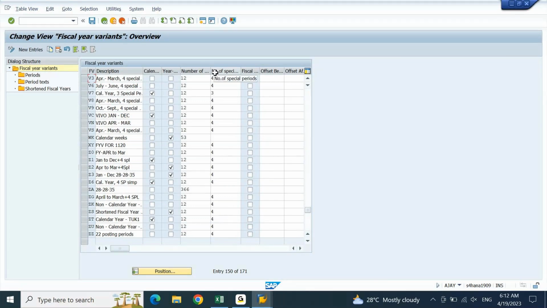In case somebody is asking you, have you created any new fiscal year variant in your baseline configuration? Your answer will be no, you have not created any fiscal year variant.